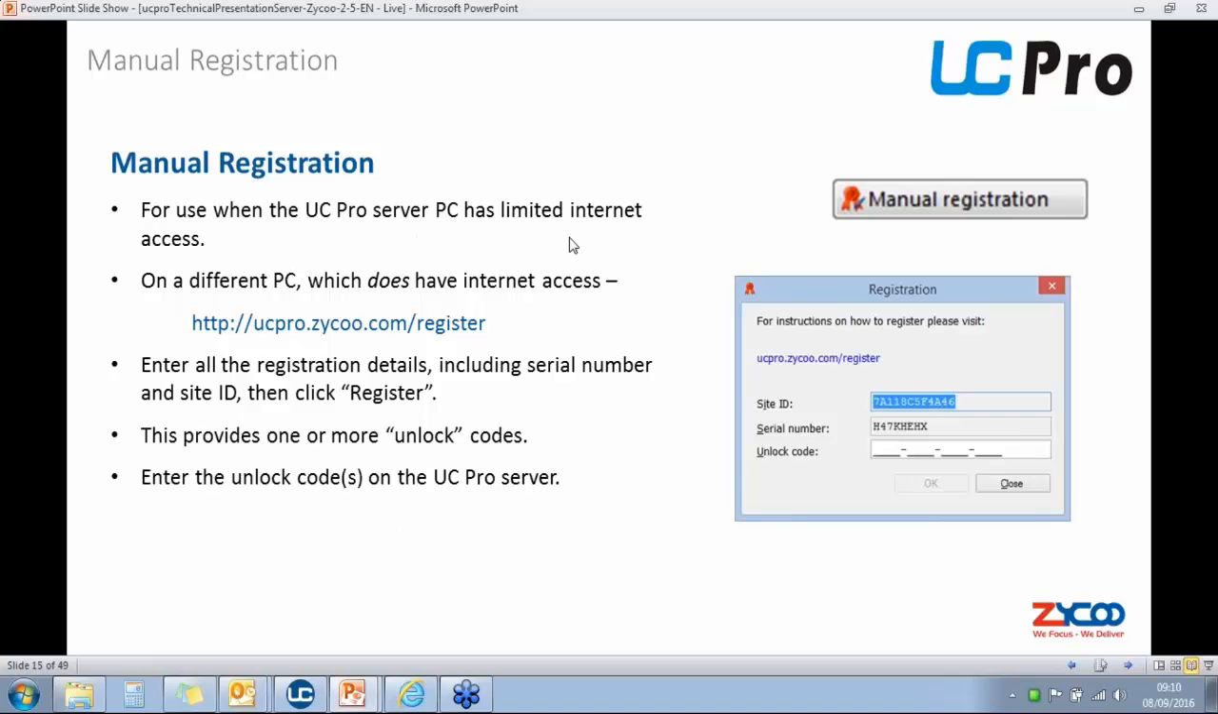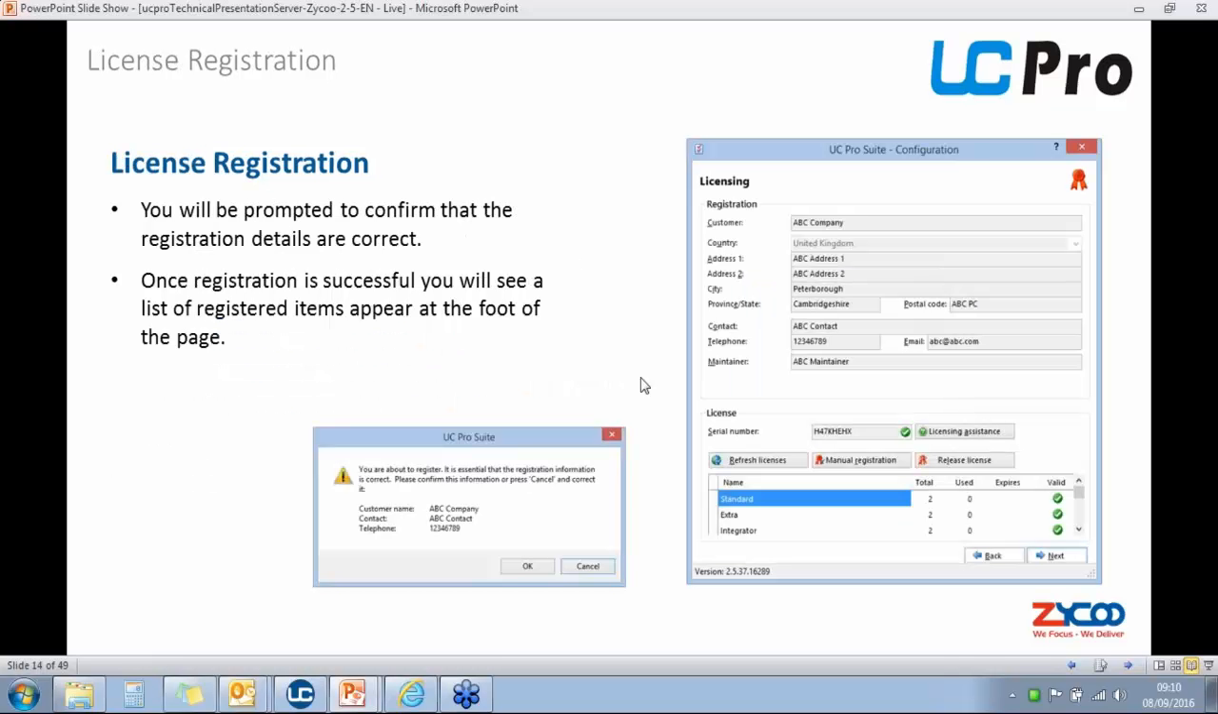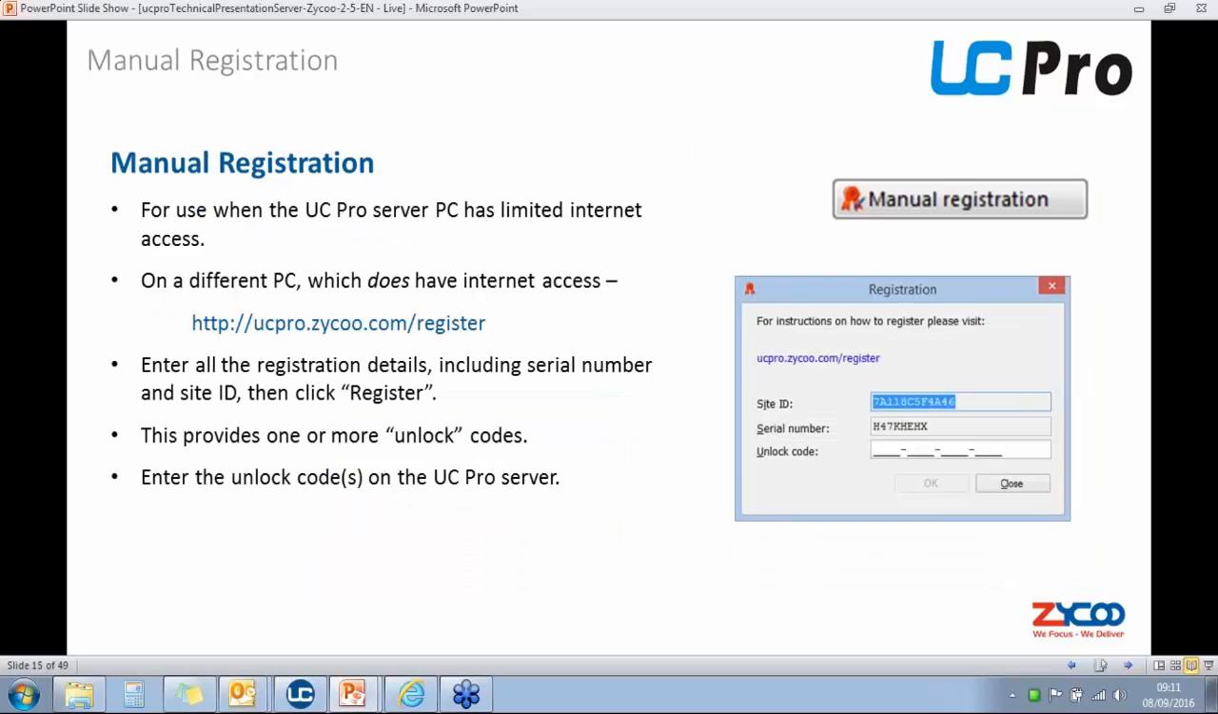There's a manual method of doing this as well. The previous method I've shown you requires the server that you're doing the installation on to be properly connected to the internet to be able to communicate with the licensing server. In very rare situations, you may find that the server you want to do the installation on, for whatever reason, is maybe behind a firewall, or doesn't have internet connectivity at that point, and in that case you wouldn't be able to do the registration. What you can do though is the manual registration.